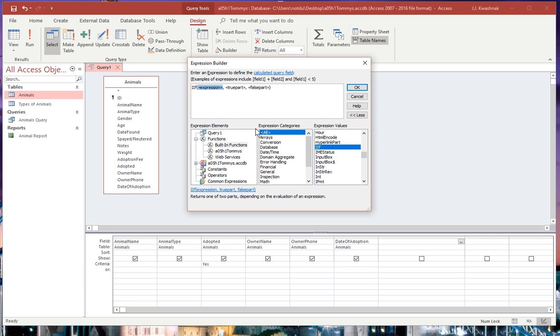So we're going to take expression, highlight it, and delete it, because we're going to add a function. Under inspection, we're going to go to IsNull. You'll see IIF, IsNull, expression, then true part and false part. The expression, we're just going to highlight it and delete it, and we're just going to say, okay, we want to know if the owner name field is empty. So we'll just put in owner name.